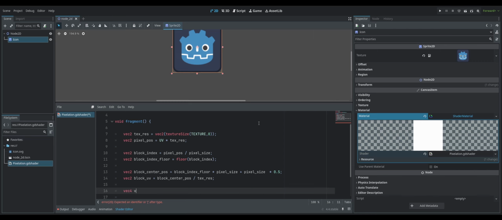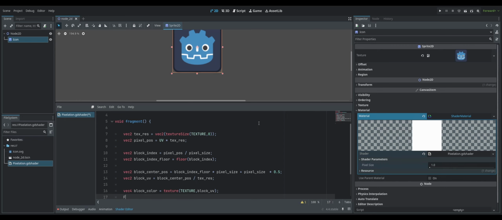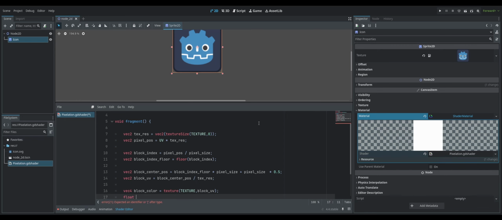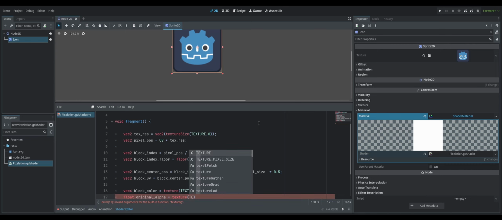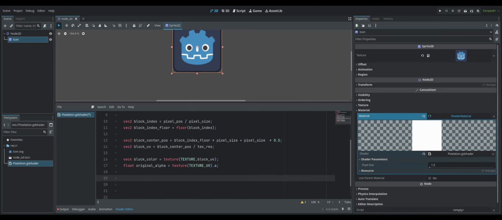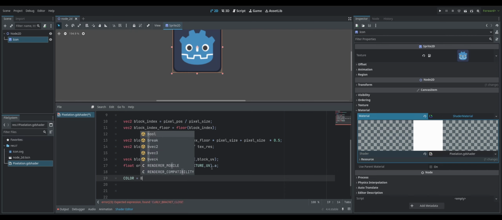Now we sample the color just once at the center of the block. The color will be used for all the pixels inside the block. So for that, we're gonna use the function texture with the texture in, using our block_UV as a parameter. We also grab the original alpha from the texture using the original UV. This way, if the texture has transparent parts, we will preserve that. And finally, we output the block color multiplied by the alpha to get the final pixel color.